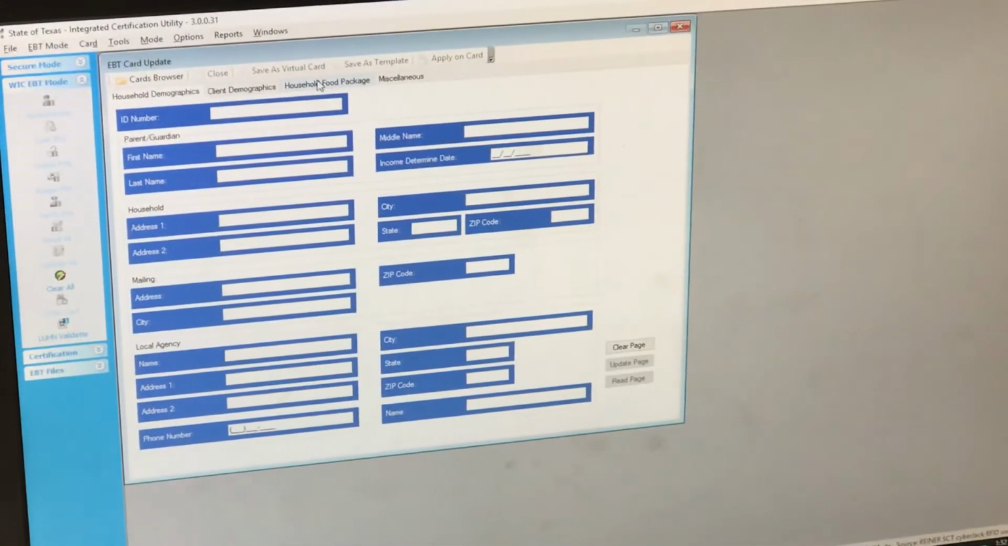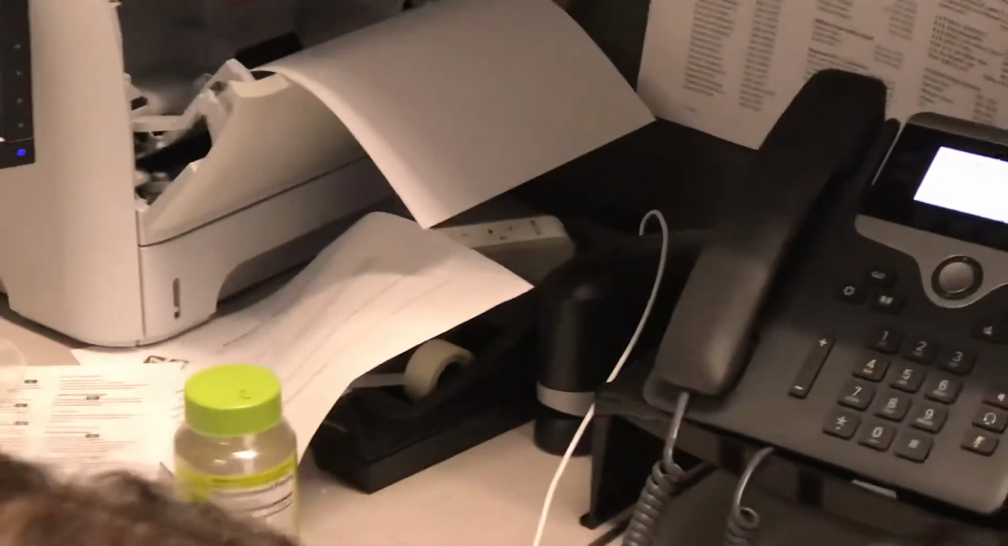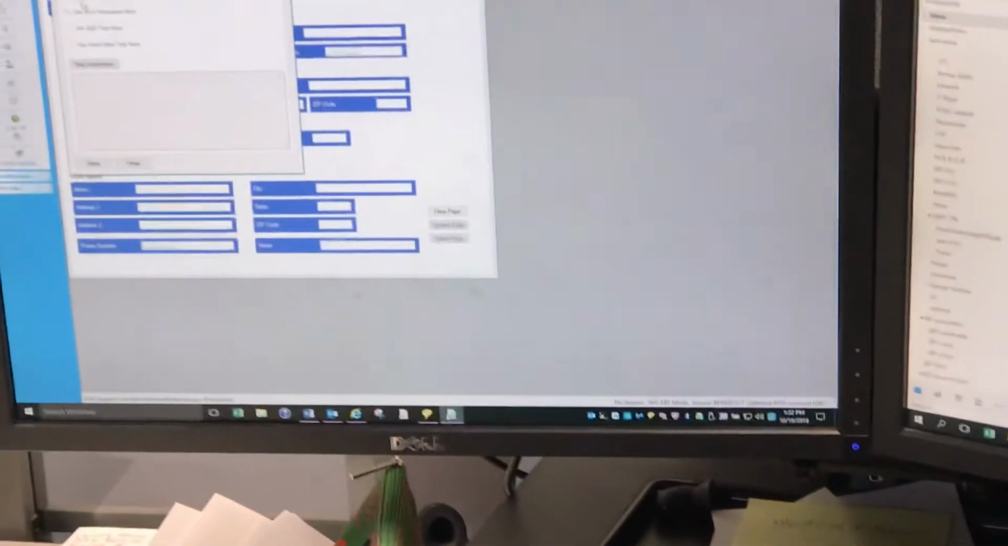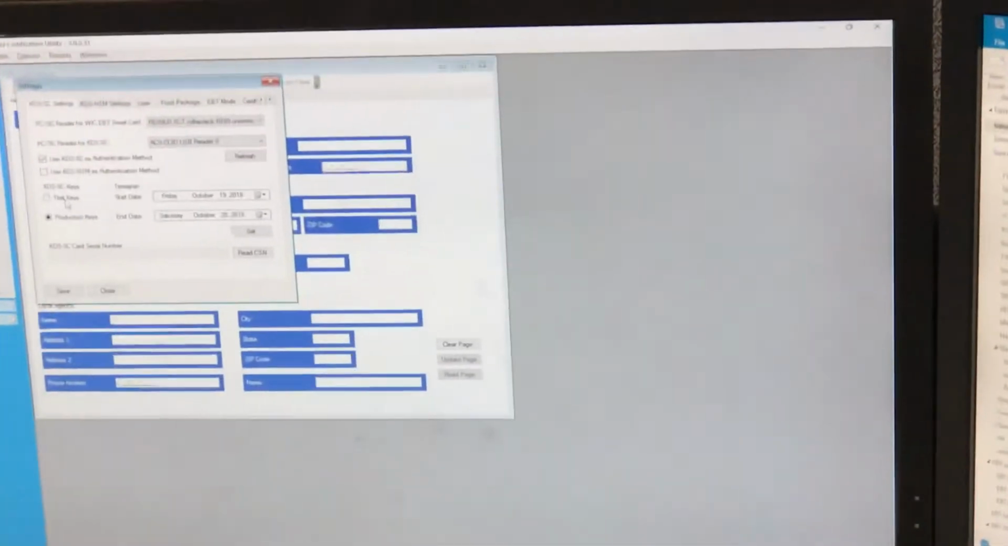Okay, and then we can put the card in. We need to change the settings, since we did use production cards because we do want to test it in production mode to make sure everything is working just as if a participant was to go to the store.